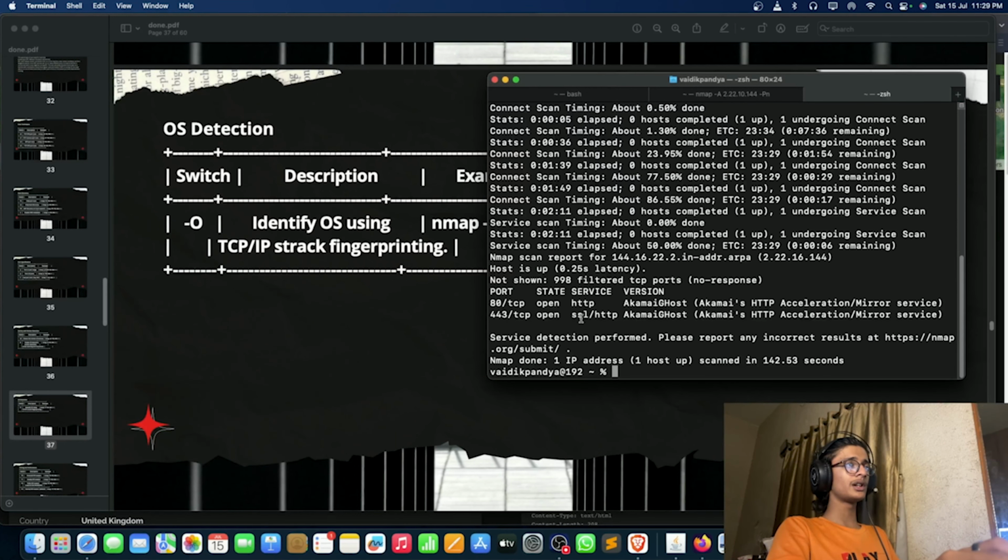Okay, so here we got the services running with their versions and what service is running there. So we got port 80, which is open, service HTTP, and the version is Akamai. A WAF is applied there, I guess, right? So you can see this.